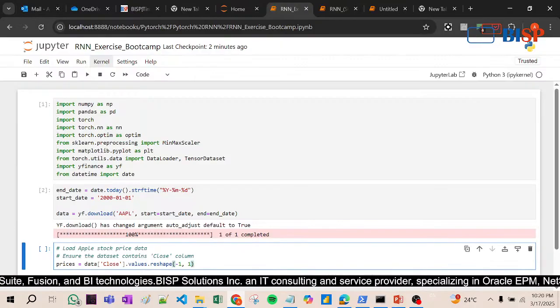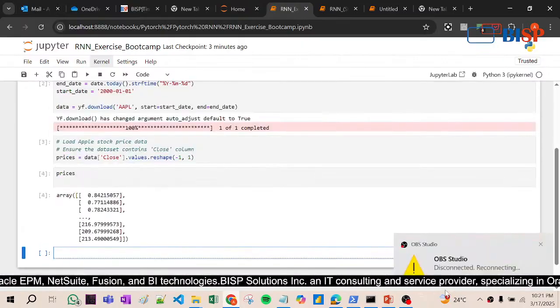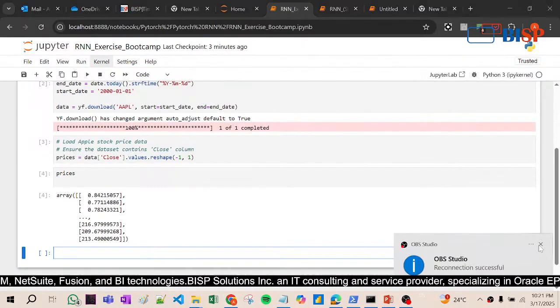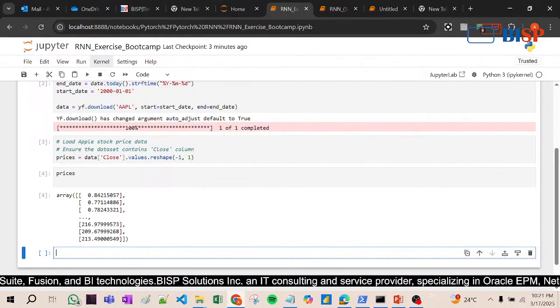Load Apple stock price data. Ensure the dataset contains the Close column. Now this Close column is required here, right? Now suppose I put here 1, then what will happen?